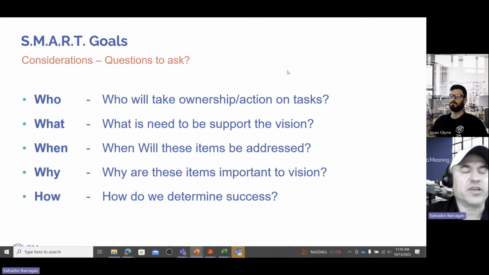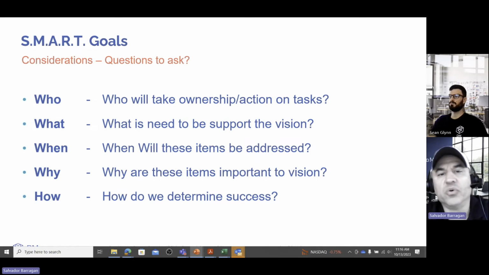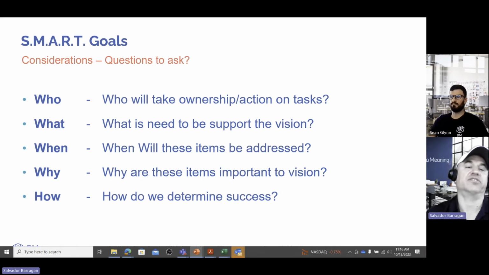So here we ask around the SMART goals: the who, the what, the when, the why, and the how. Who will take ownership of the action or task within that SMART goal? What is the need to support the vision? When will these items be addressed? Why are these items important to the vision? And how do we determine success of the SMART goal? These are really the classical keys of how we're going to accomplish those SMART goals.